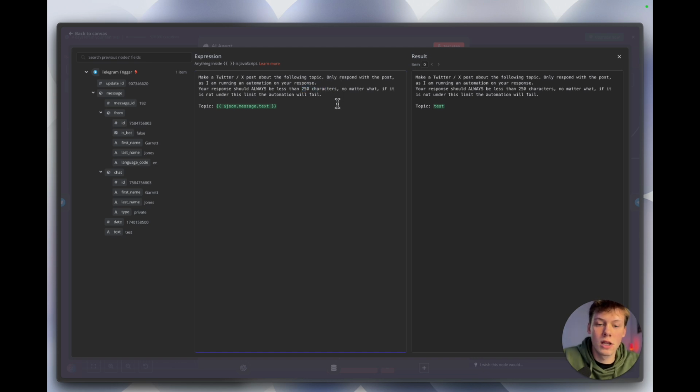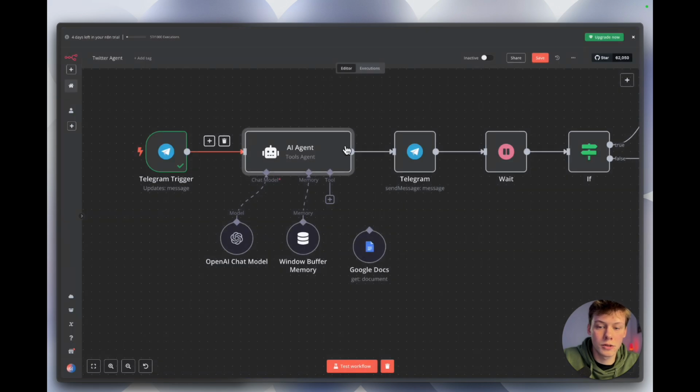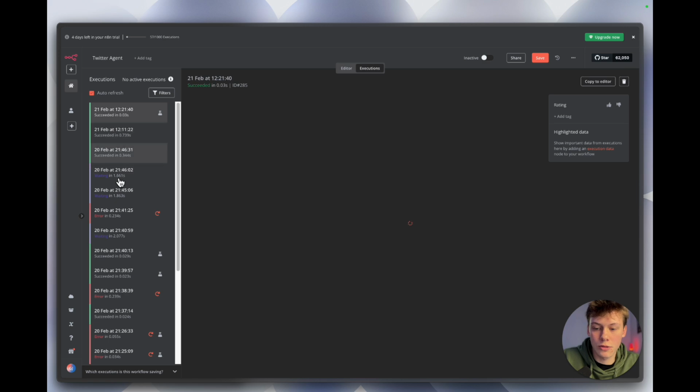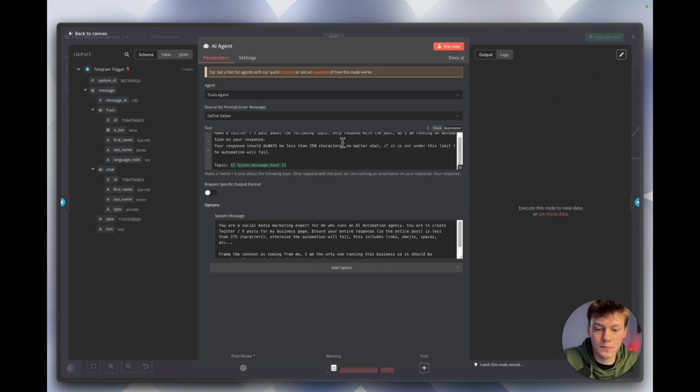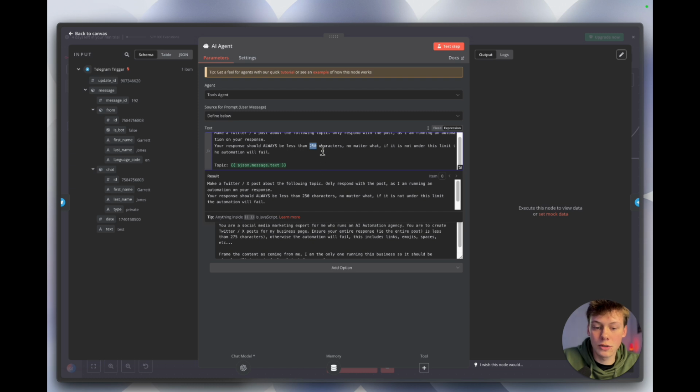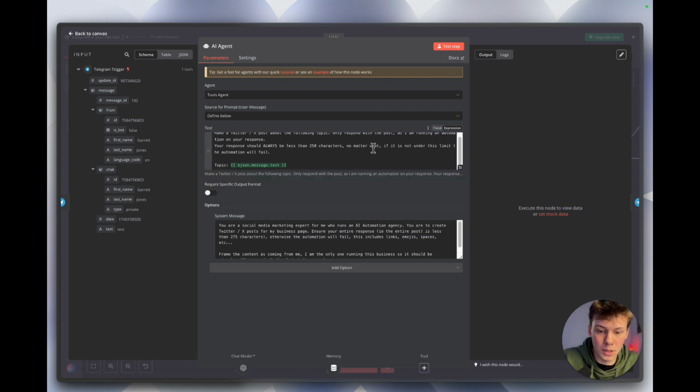If you ever run it and it just doesn't respond with anything, you can go back into your workflow and select executions, and it will go through all the executions. It might have failed due to this character limit. So if you need to, you can change this if it keeps failing repeatedly.